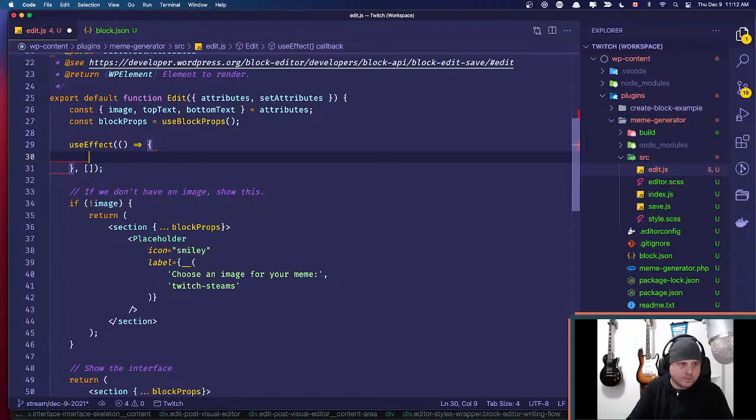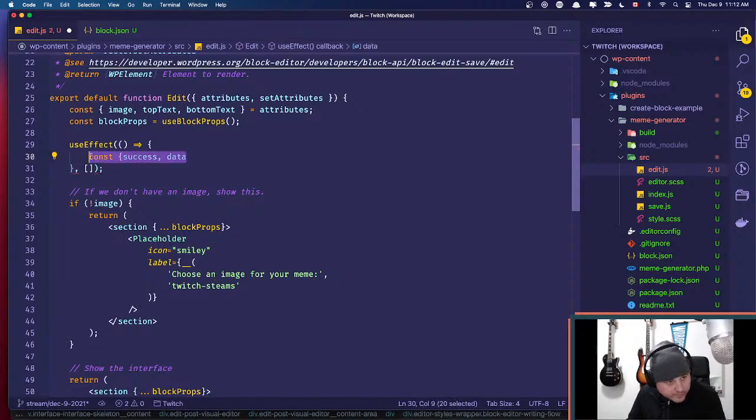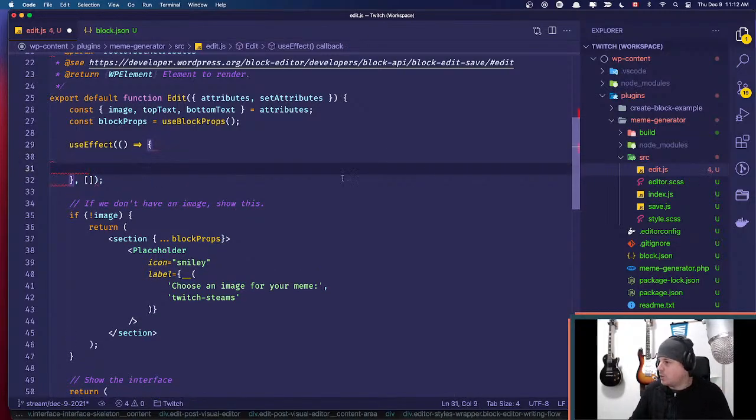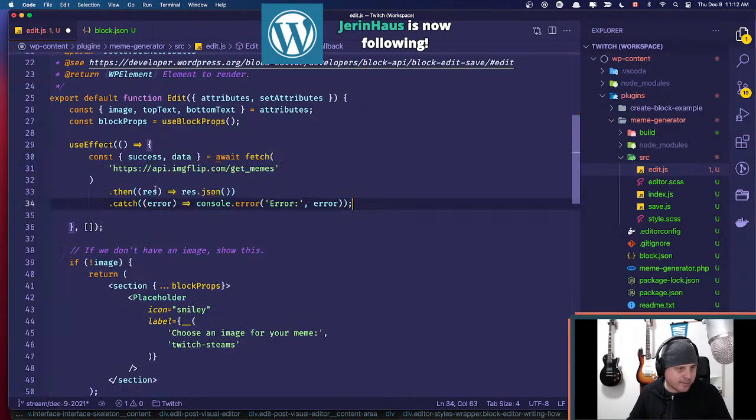So let's start doing that. In here, I'm going to use apiFetch. I wonder how much of this I should bring in. Okay, so I'm going to go const success data. Oh wait, no, sorry. I want to basically call this. This is what I'm going to call.